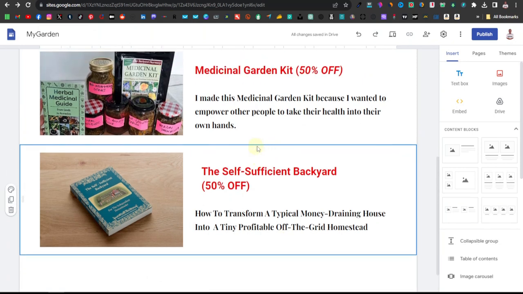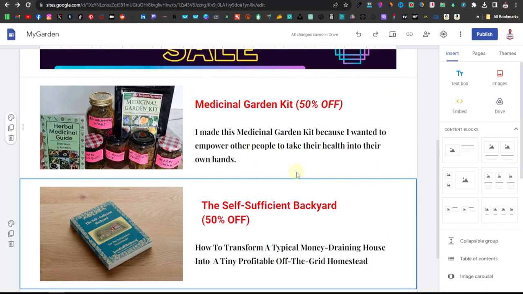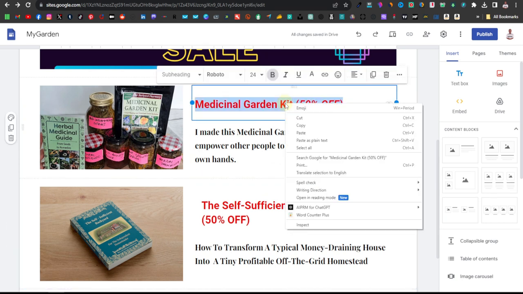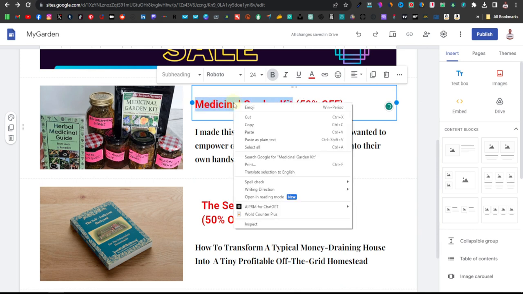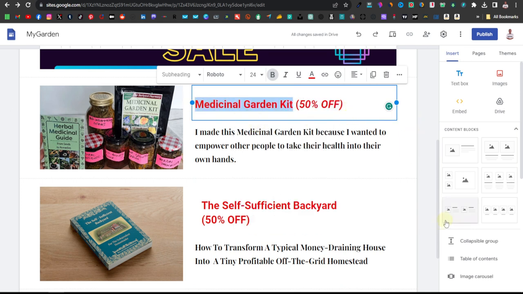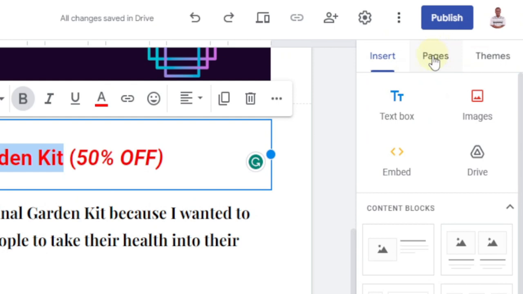I'm just going to leave these two for now. Now I'm going to show you how you can add pages for each of them, okay? I'm going to start by copying the title. Let me just copy it from here, okay? And now to create your pages, you're going to go over to this right-hand side.